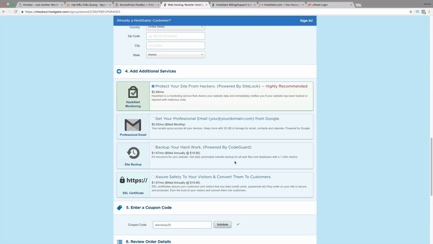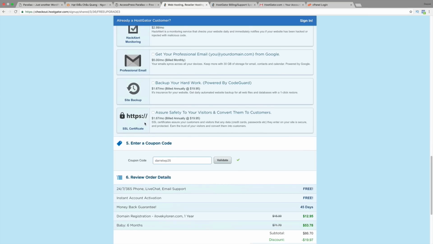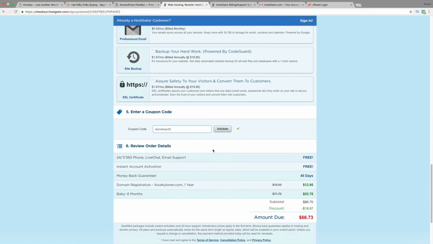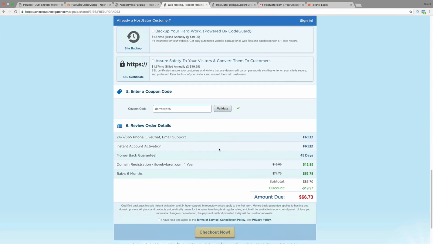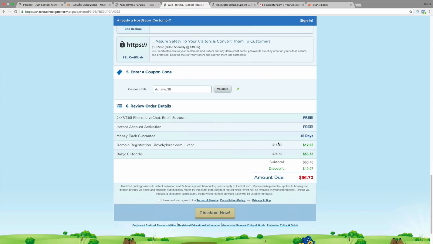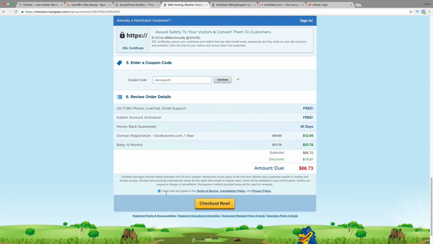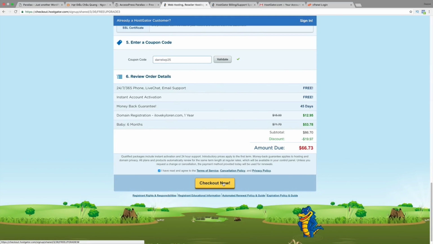Now, really quickly, when you enter in that coupon code, sometimes right here, this will auto check. So make sure to check that off and then scroll down. And you're going to get 6 months of hosting and a domain for just $66. Okay. So this is all you will need to pay in this tutorial. Now, once you're done with this, you can click on I have read, etc. and click on checkout now.